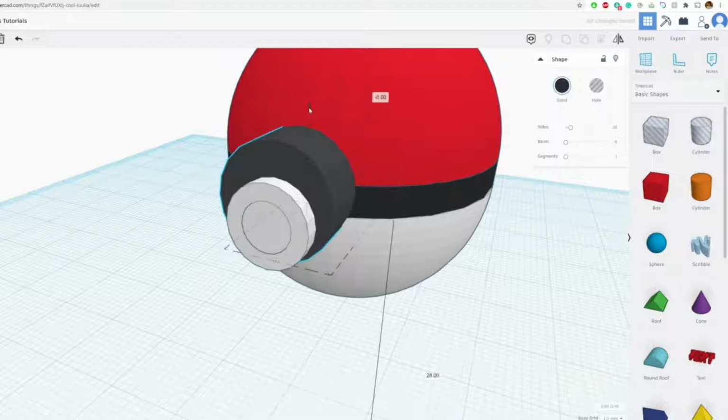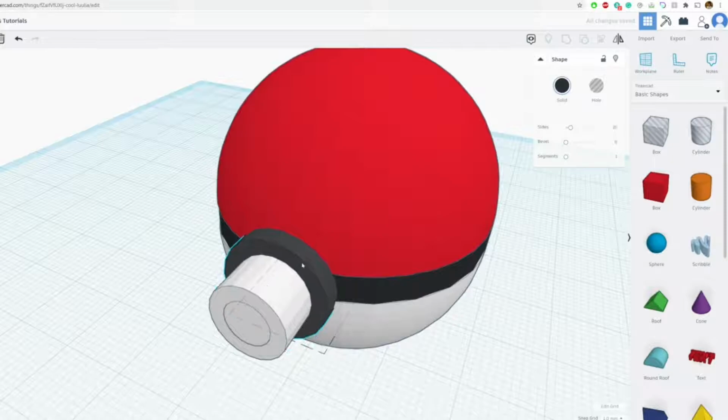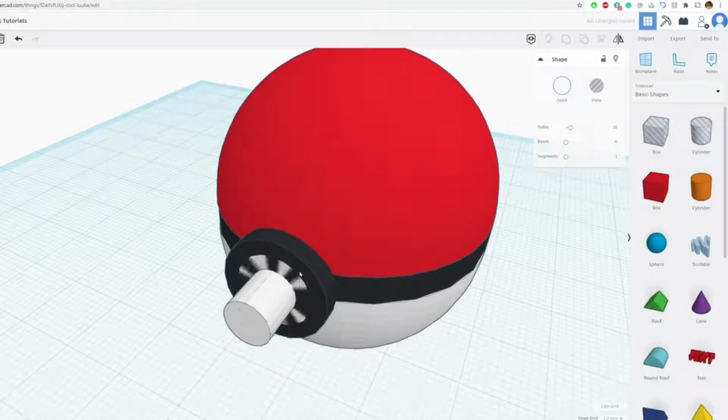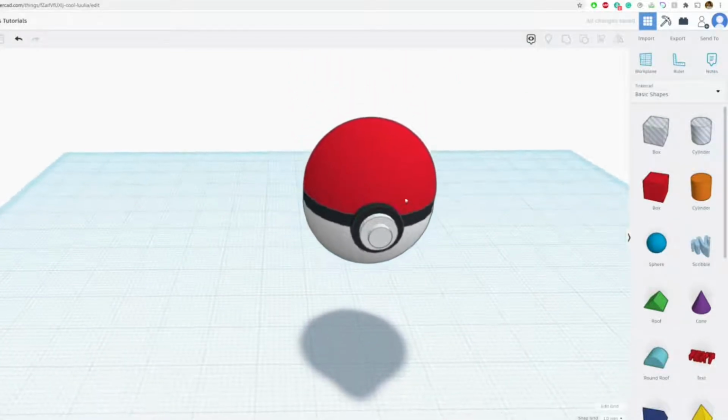And then we'll move this down. Then we'll make our final adjustments. It's basically done. So I'm going to move this back. I'm going to move this back about right there and have that kind of stick out. And we have our Pokeball done.